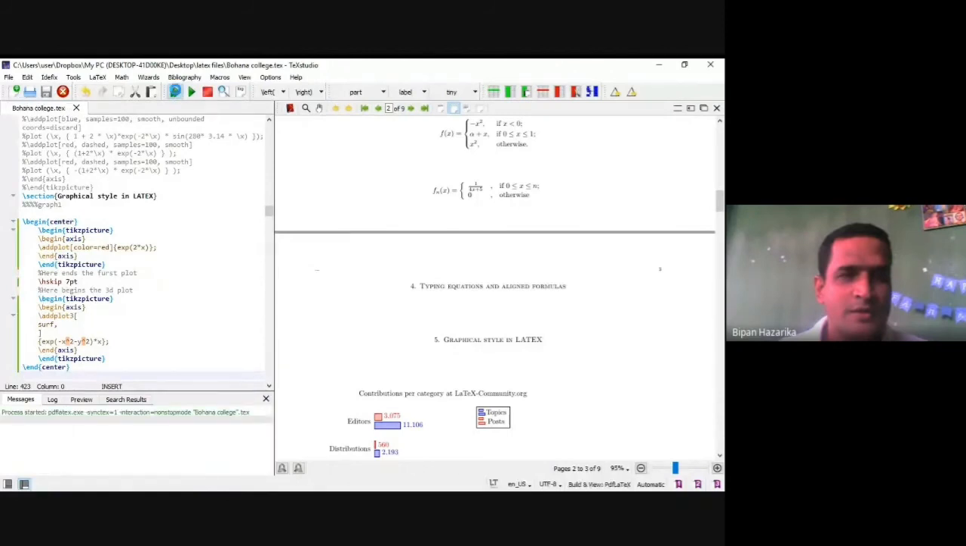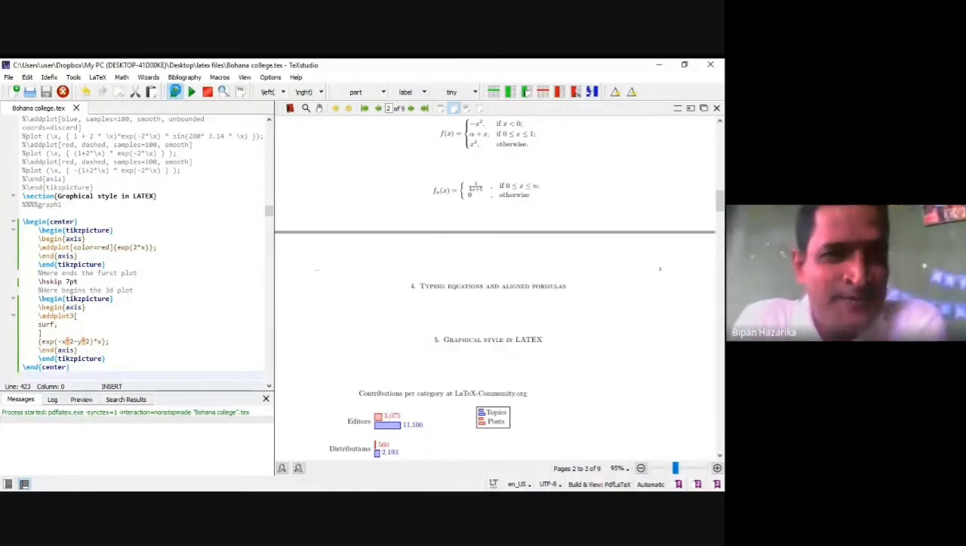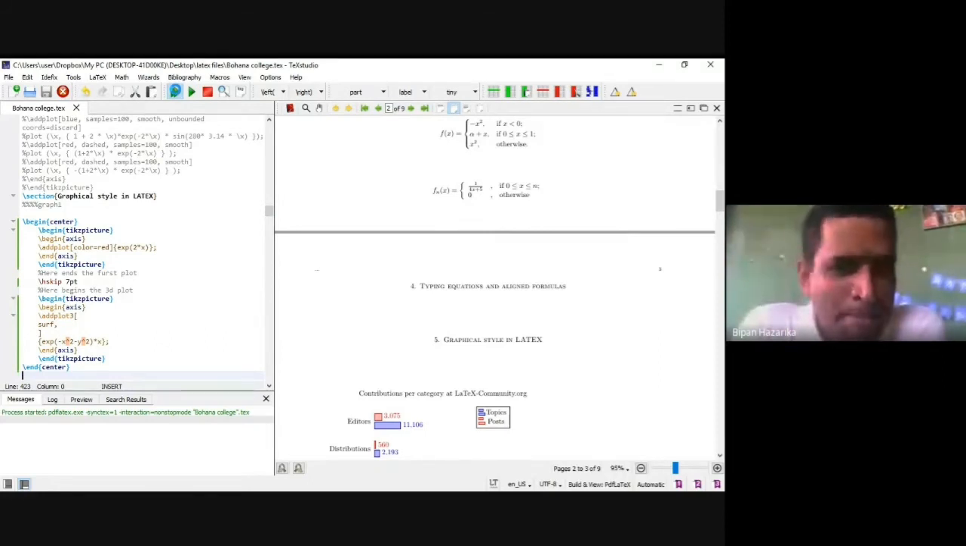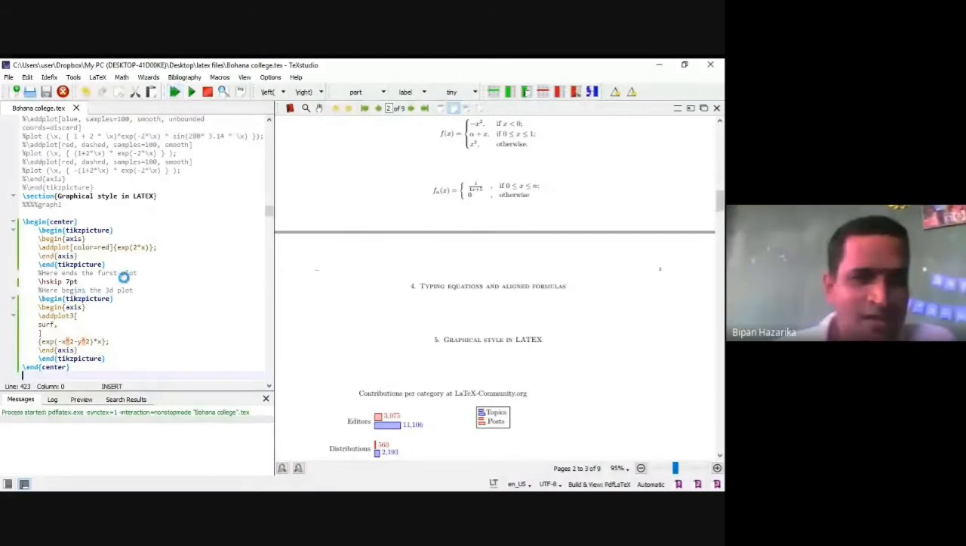So one graph I have added here in the text file. Now you will see the graph represented here. It is taking slightly more time because it is a text file, so please be patient. See, within a text file we can draw graphs easily. Here I draw two graphs.